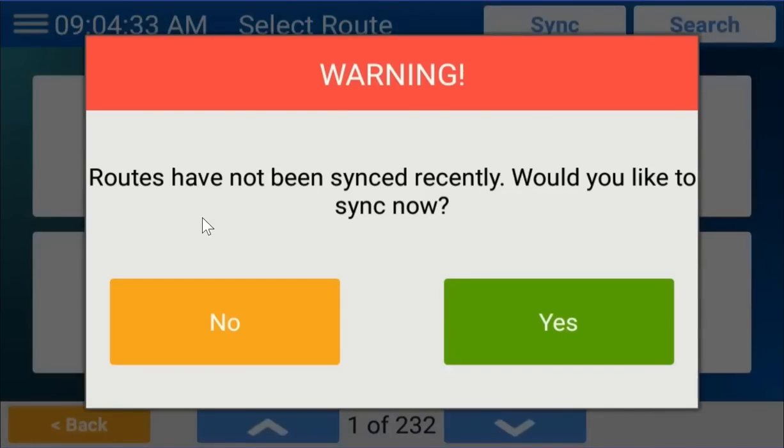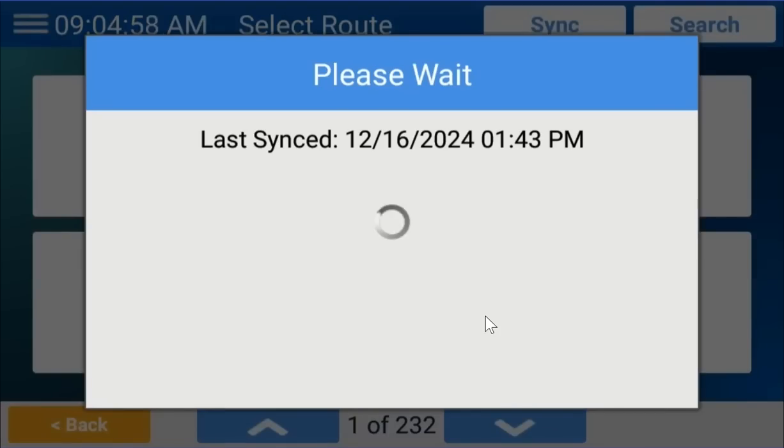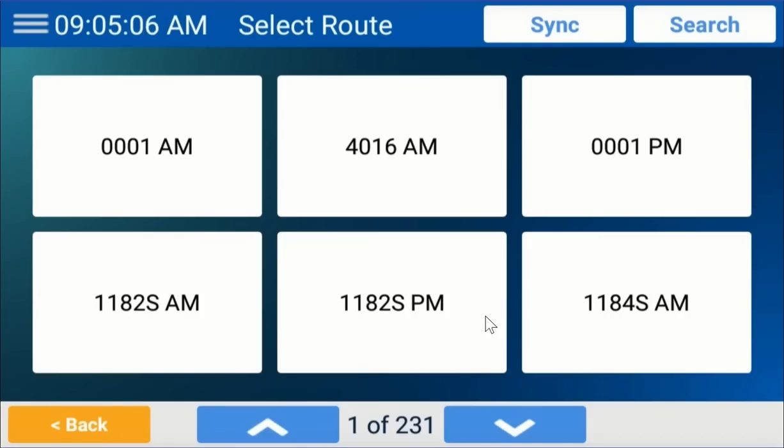Now you may receive this message, routes have not been synced recently, would you like to sync? Sync is CalAmp's word for download. In other words, would you like to download the most recent list of routes? Fulton County Schools is asking that anytime you have the option of syncing, you go ahead and click yes and sync or download the current list. A little pop-up screen displays and the routes are synced.